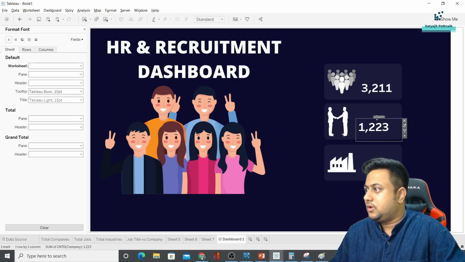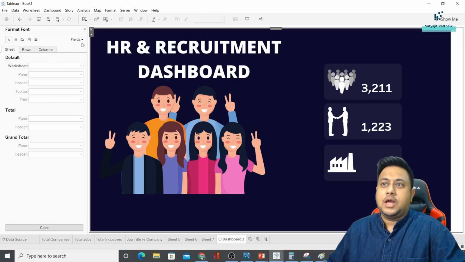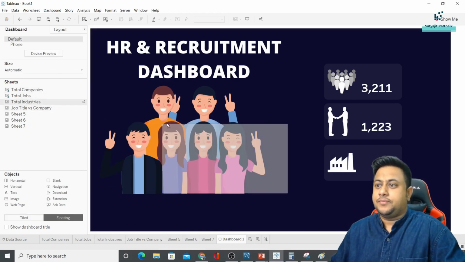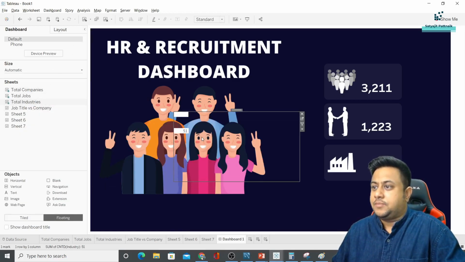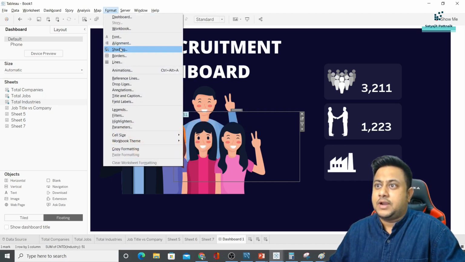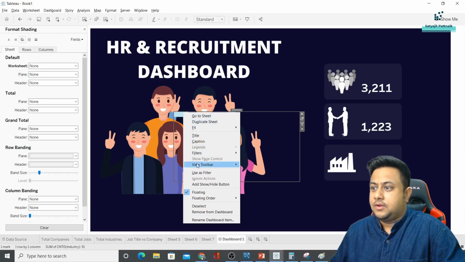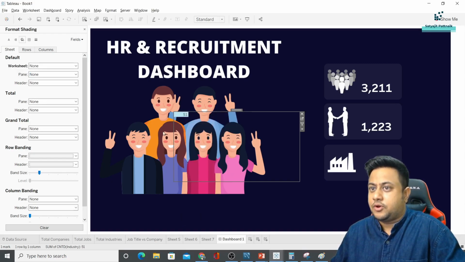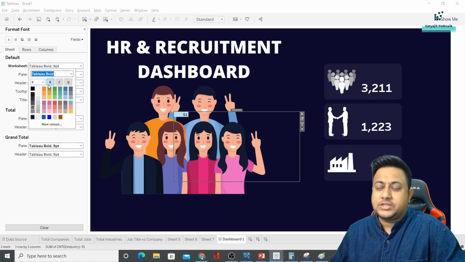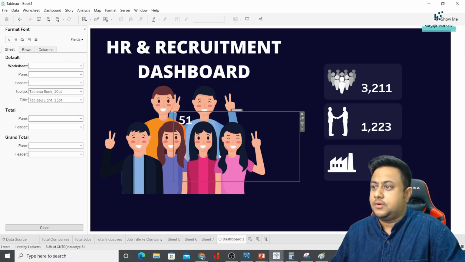Looks good. Now I'll do the same thing for industries. I'll right click, hide my title, click on format shading, none, and then right click, format, Tableau Book instead of Tableau Bold, then 28, then white. Done.